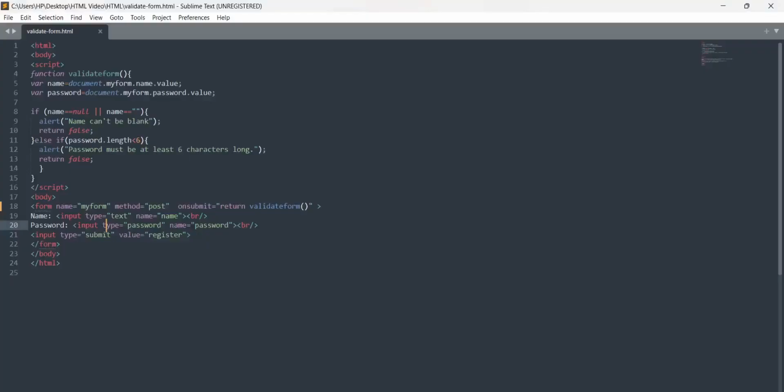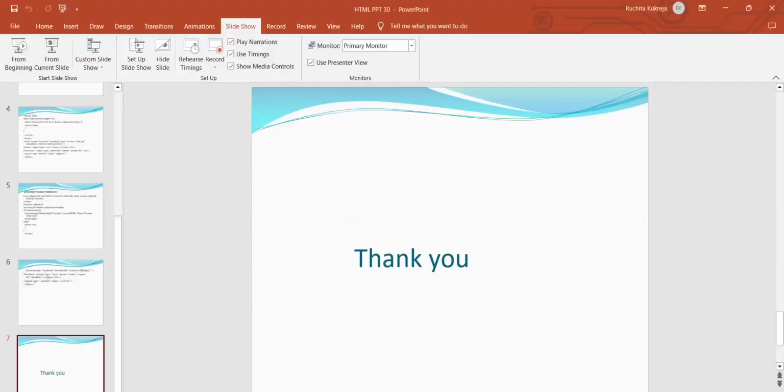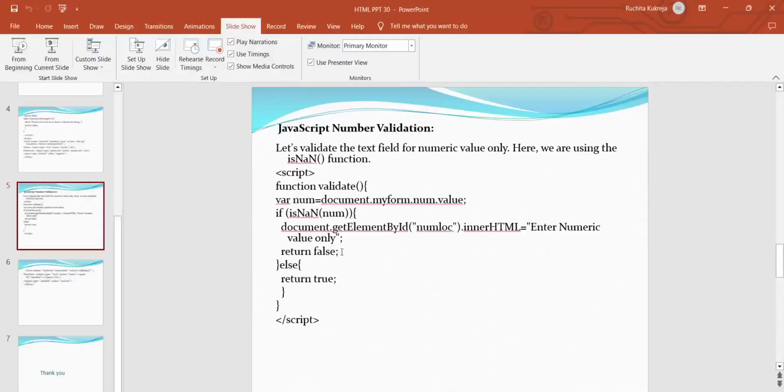So this is how you can give an alert. You can specify the alert according to your requirement in your form. You can create the conditions accordingly to whatever you want to do in your form. Maybe it is for the number, maybe for the date, maybe for the email. You can create the function accordingly. I've also given one example for the number.